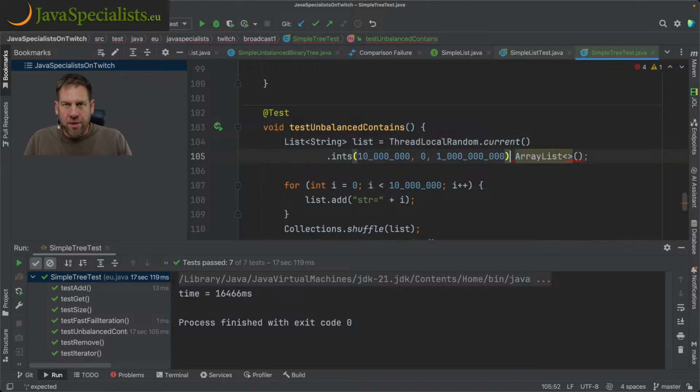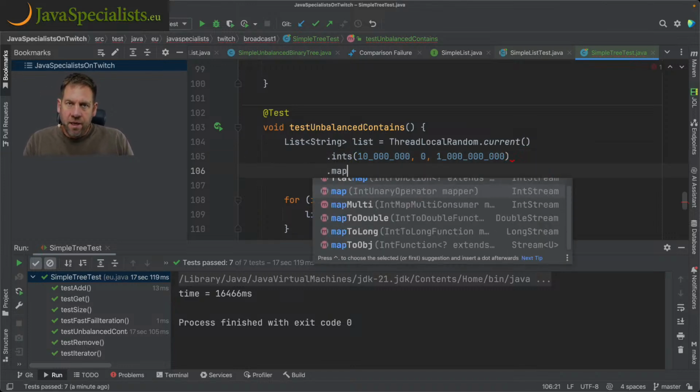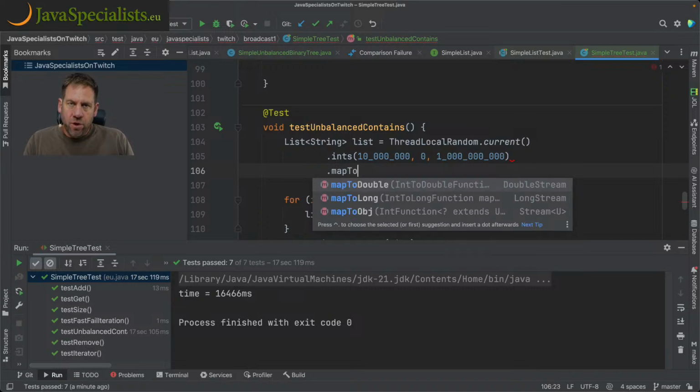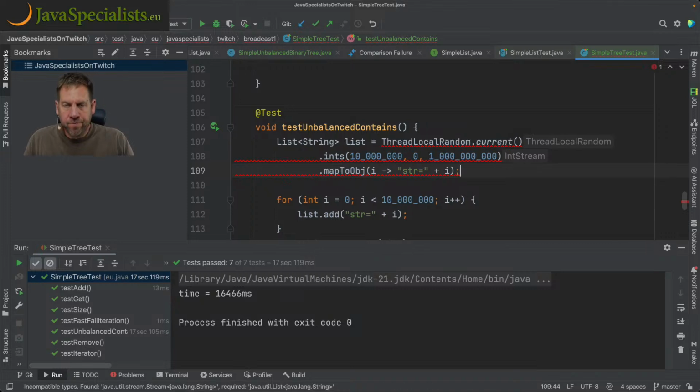Then I'm going to take those. So it's just going to be random numbers. I'm not going to shuffle them. They already are shuffled, essentially. mapToObj, i is going to be a string equals plus i. Of course, it's going to take a while to build up.